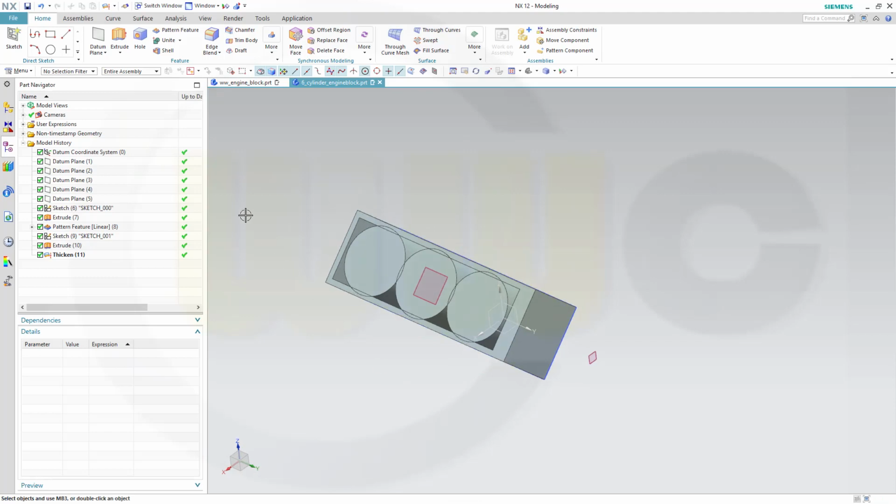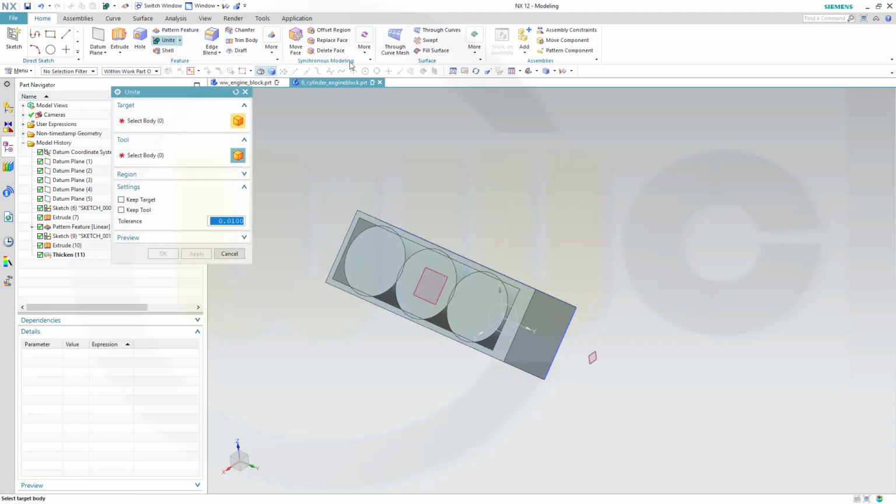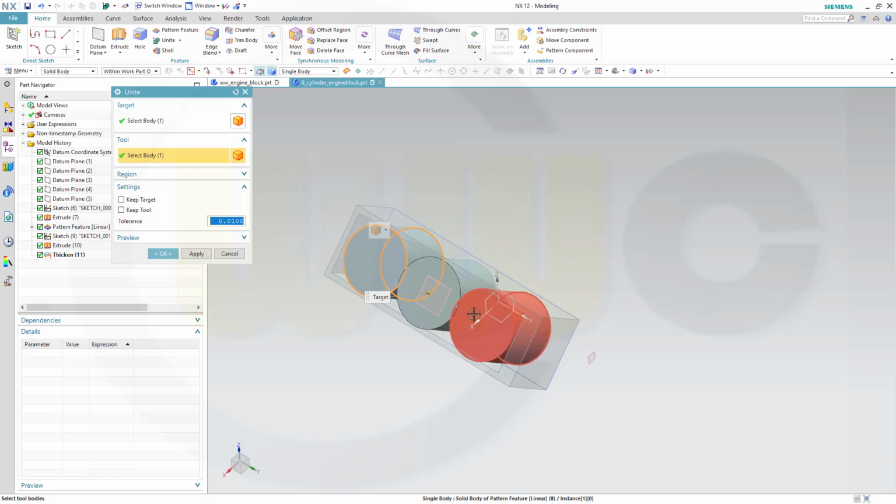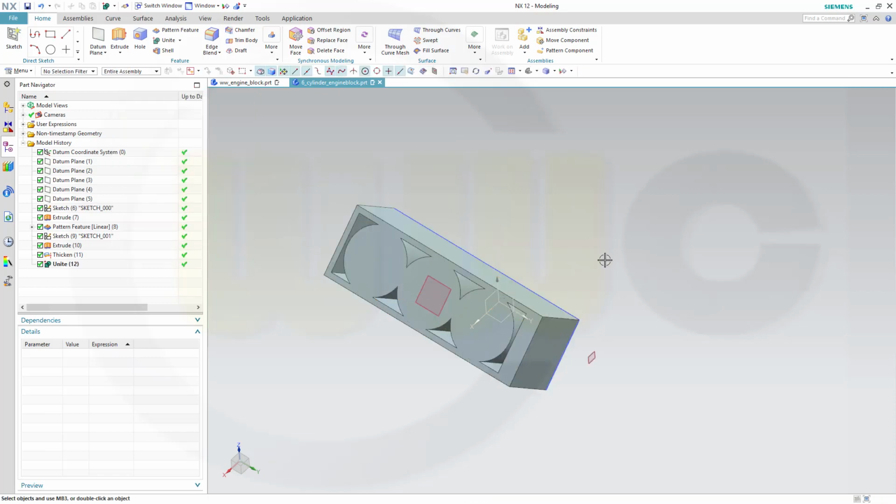So let's unite these bodies, so go for unite, select this as target, tool, tool, tool. I don't want to keep the target, I don't want to keep the tool, and go for OK.